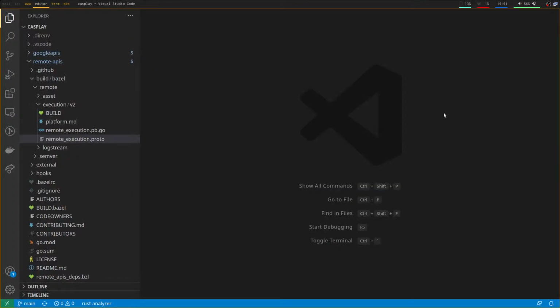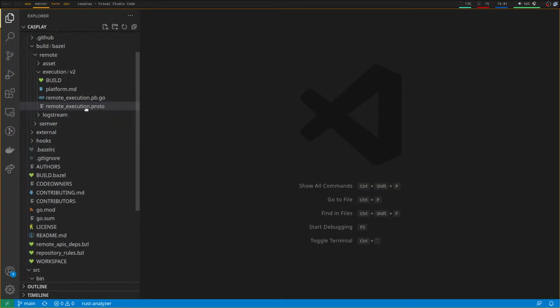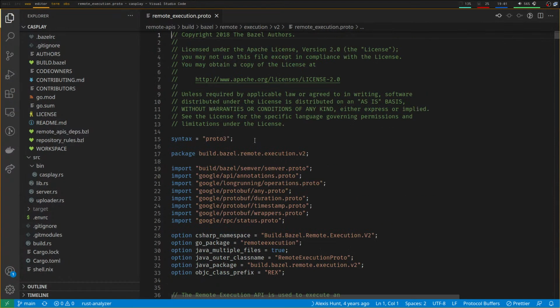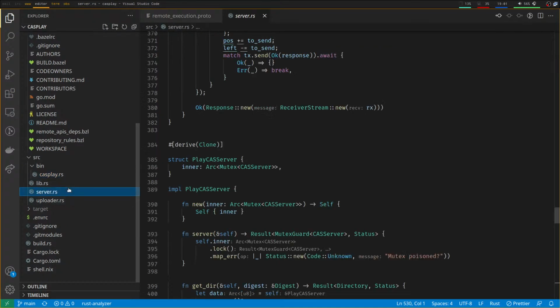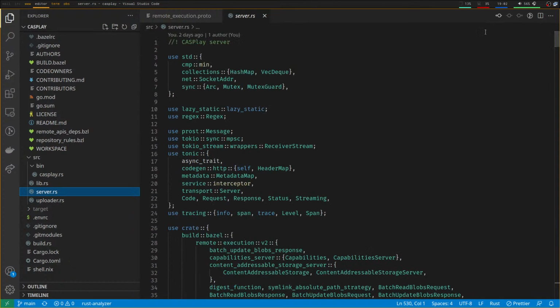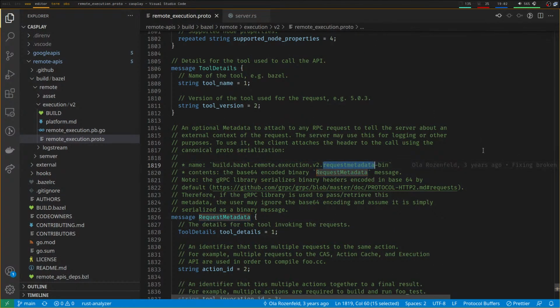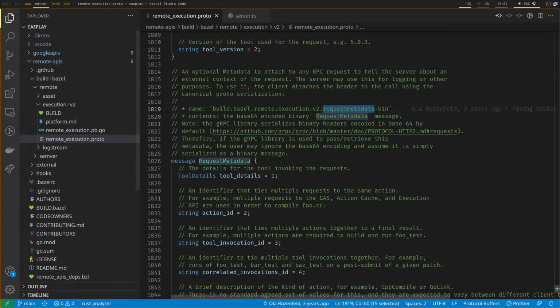So if we pop across to some code, let's get the proto up because that will be useful for us later. And let's go and get the CAS Play server code. So request metadata. If we pop into here, you can see that the Remote Execution protocol defines this message, and it says that it's going to be in a header. So build.bazel.remote.execution and so on.